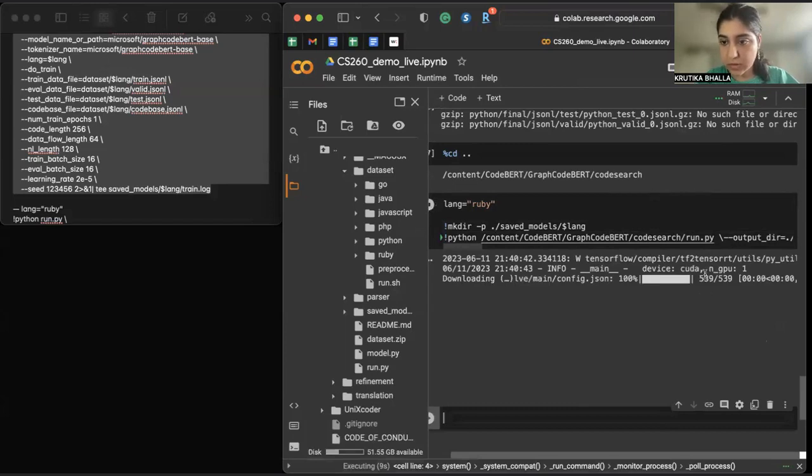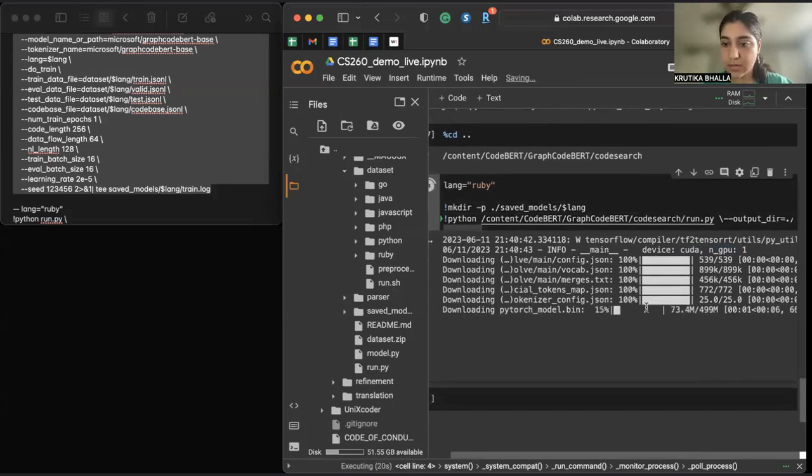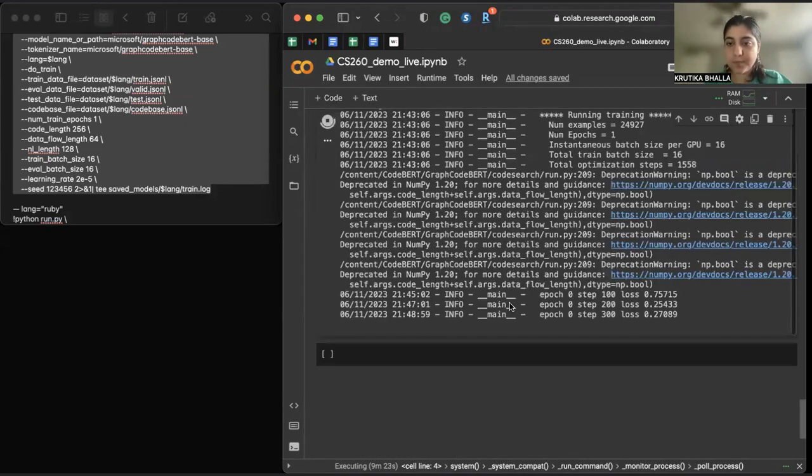Yeah, so since it has found the GPU, that was the primary reason for using Colab, because it has a server GPU and my computer does not. So since it has a GPU, it can execute really fast.